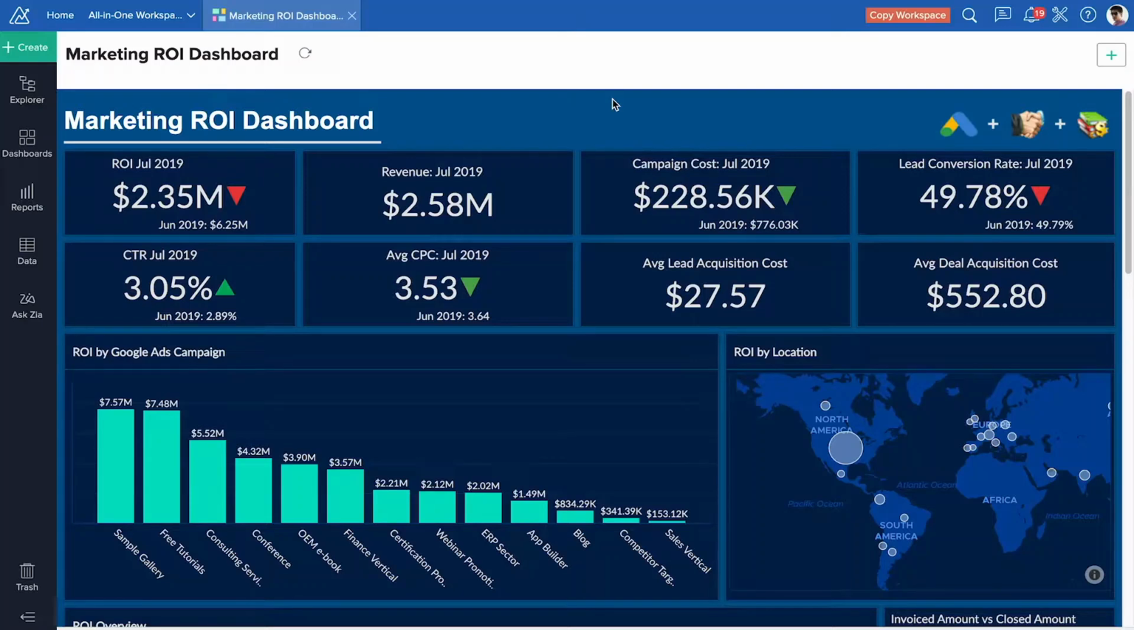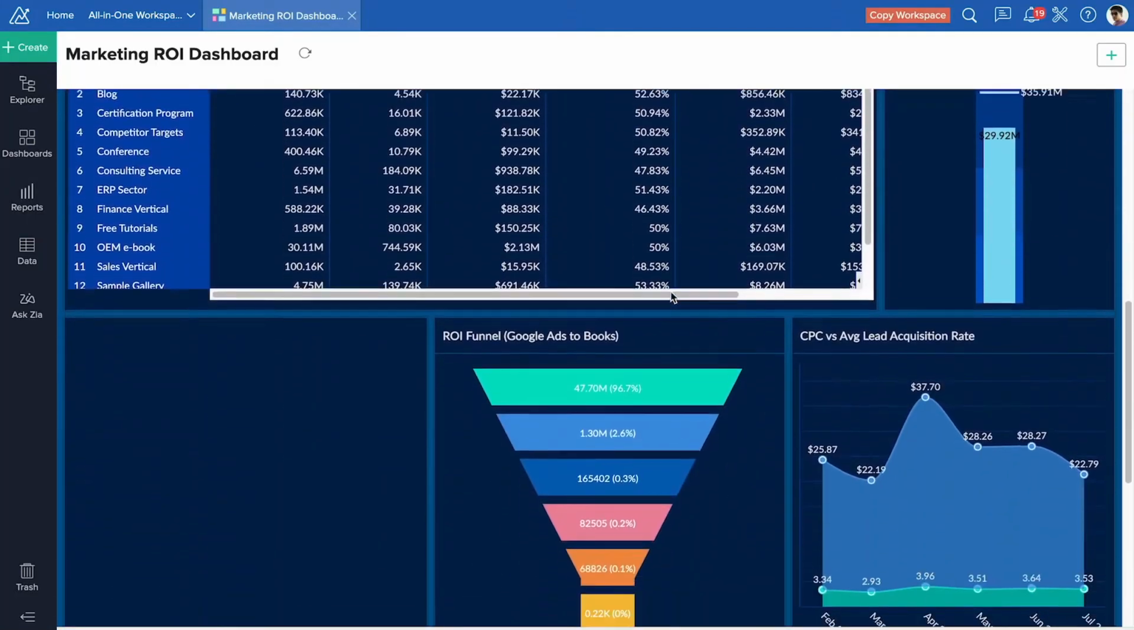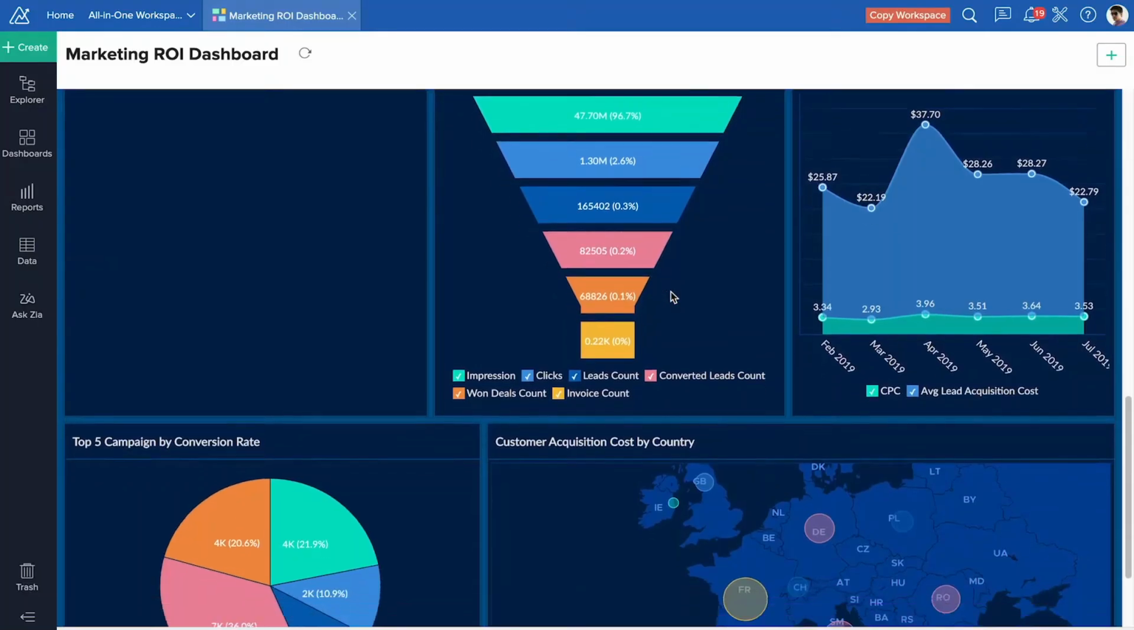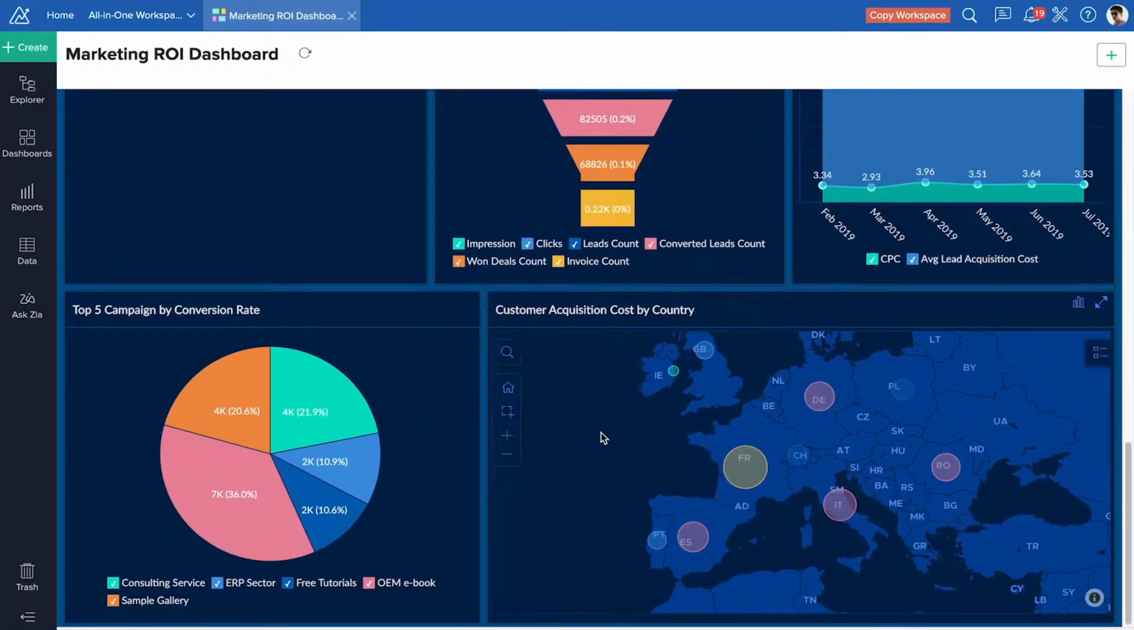If you want even more information about your marketing efforts, you can export data across your Zoho apps or third-party apps into Zoho Analytics. Zoho Analytics can automatically generate dashboards that analyze this data and show you important KPIs, like your revenue each month and your ROI trend. You can also see things like your average lead acquisition cost over time. Zoho Analytics can also put your data into funnels, charts, pie charts, or map reports. For instance, this one here shows the customer acquisition cost for each country.